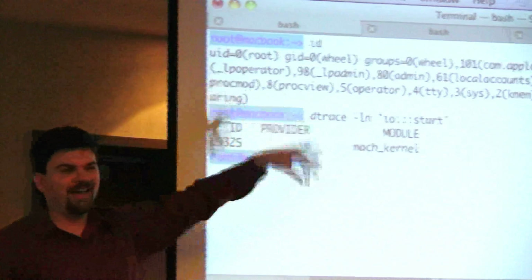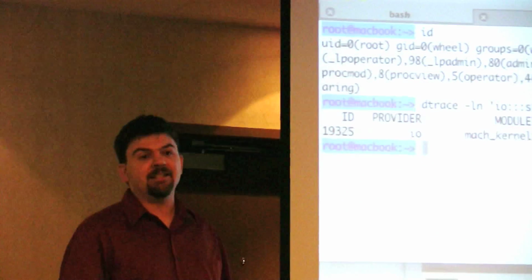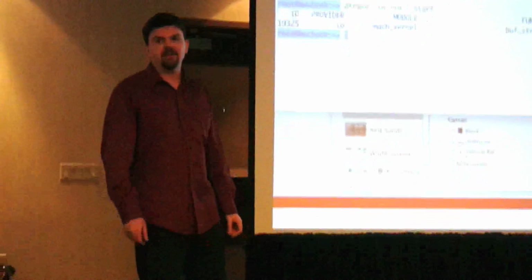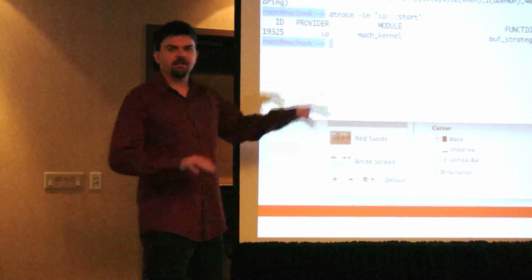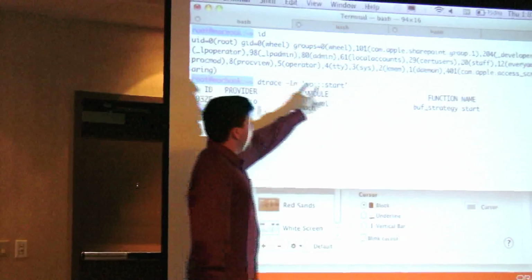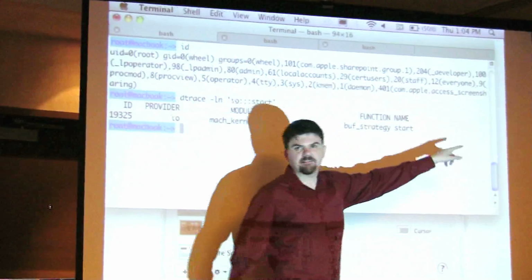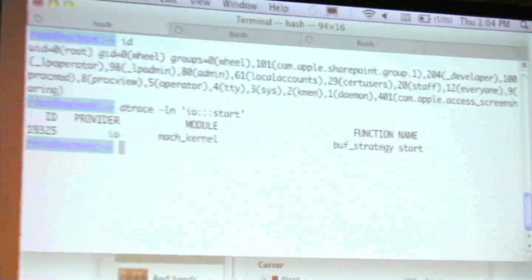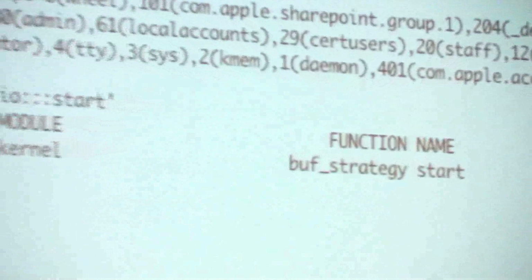IO is for backend IO, which is typically disks, but on Solaris it also includes NFS client backend IO. Doesn't do that yet on Mac OS X or FreeBSD, but potentially could. And then it's the last member that's important, which is start. That consists of the probe name, io:::start.